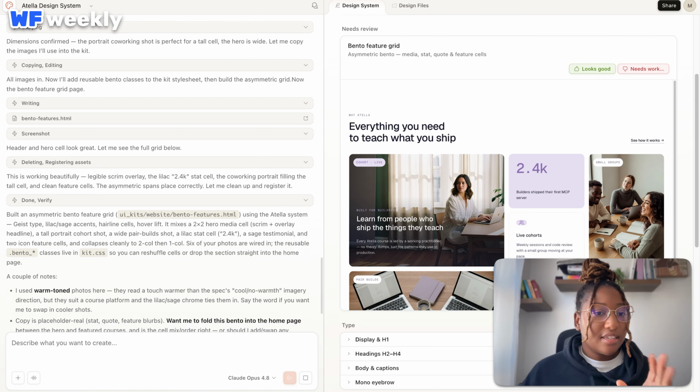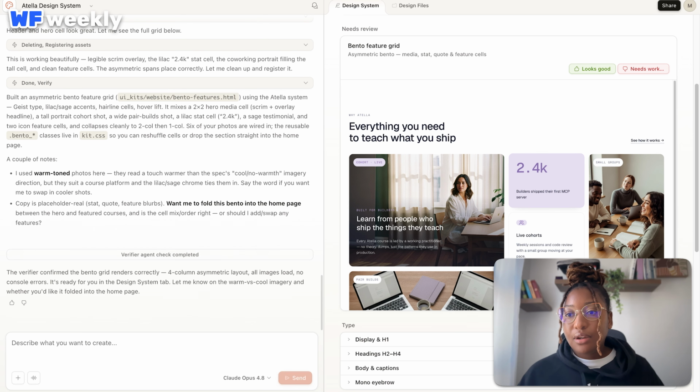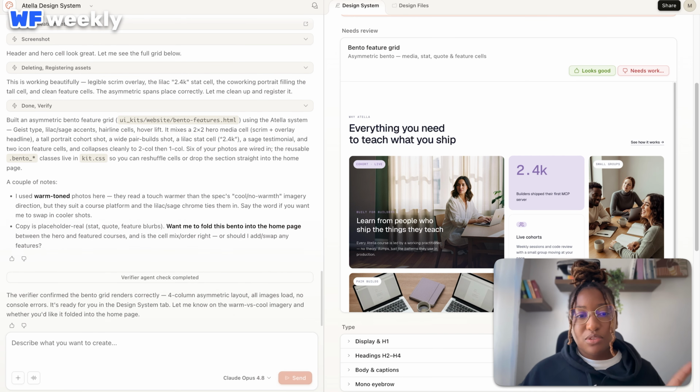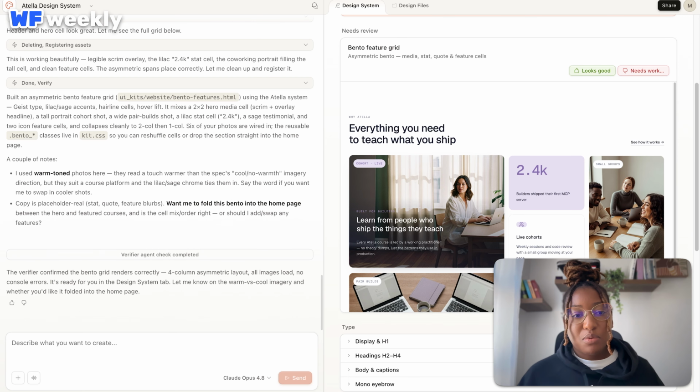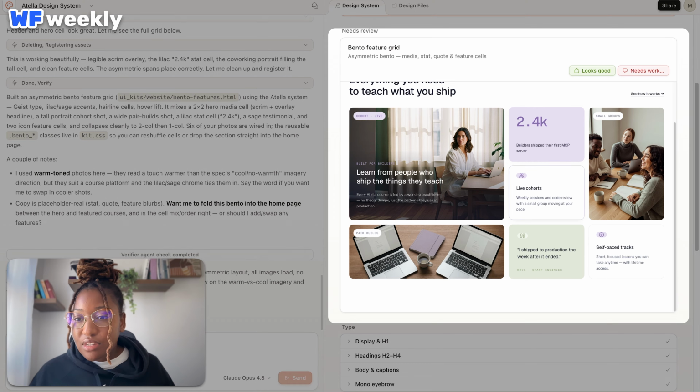So Claude Design is done designing the bento grid. I think now we just approve it. I'm still not seeing the HTML exposed, so I'm probably going to have to prompt it to expose that so that we can copy it over to Webflow. But yeah, so this is what I created.